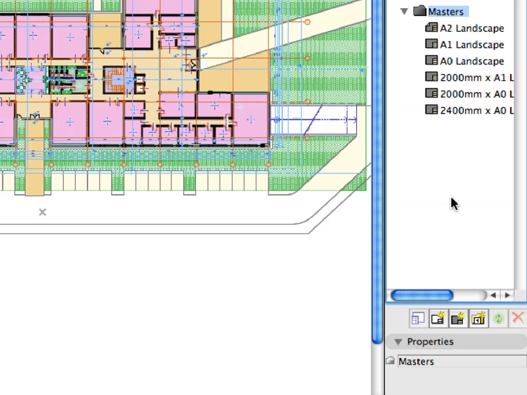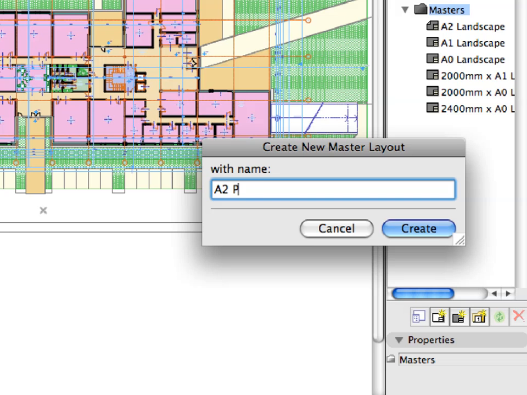Expand the Masters folder to display the existing master layouts. All layouts in the book are based on a master layout. Let's create a new master layout by clicking the New Master Layout button above the Properties tab page of the Navigator. Enter A2 Portrait for the title of the new master layout and click the Create button to proceed.